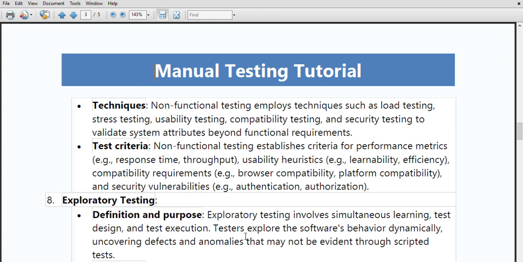Then the next is exploratory testing. The name itself suggests that exploratory testing involves simultaneous learning, test design, and test execution. Here, as a tester, you will explore the software's behavior dynamically and uncover defects and anomalies that may not be evident through scripted tests.